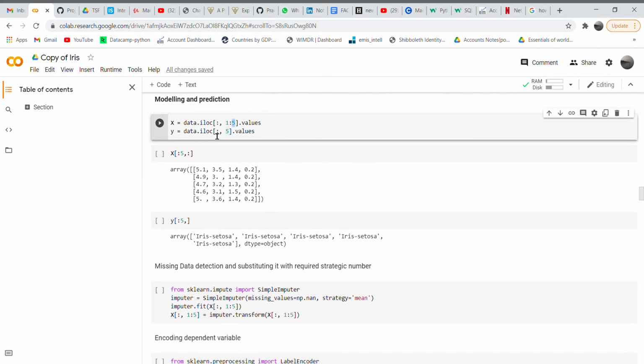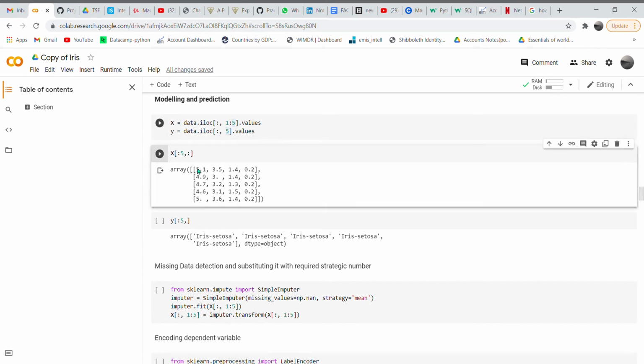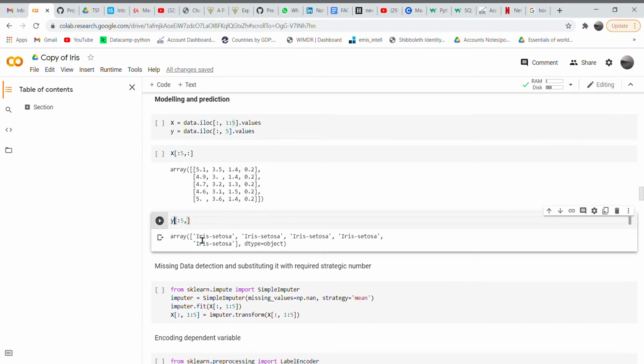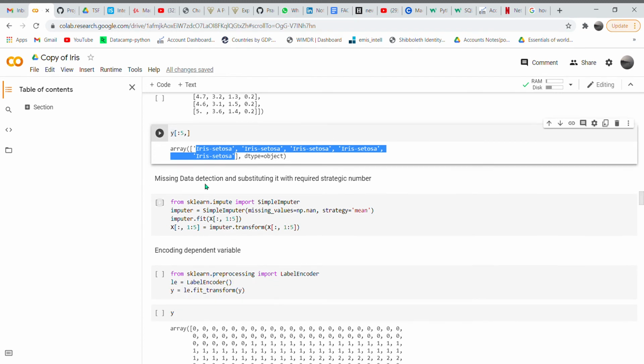And for Y we have taken the last column, the species column, and we have split the data. Here we can see the head of this data set. From X we have taken 4 independent variables, and we can also see the head of Y, the dependent variable, that is the target variable.